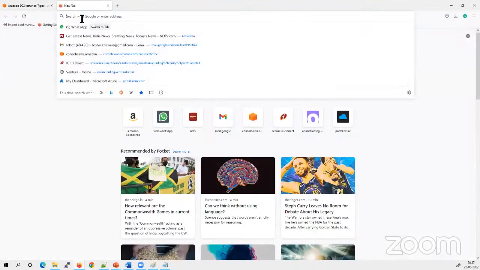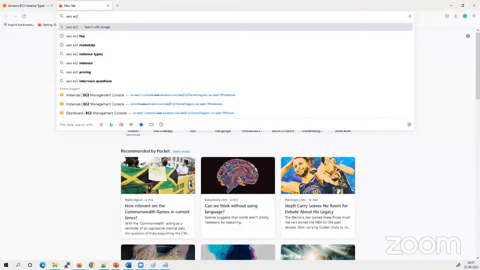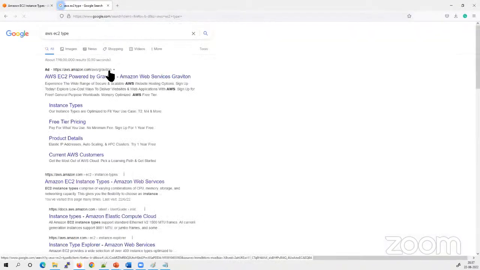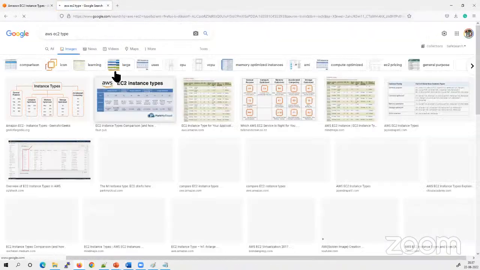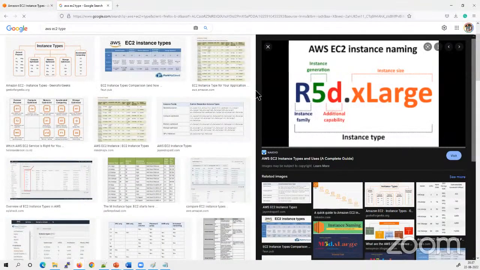Yeah, so let me just take an example. It is AWS EC2 type. I will look for the image for it so that I can show you. Here it is. So this is how you will look at an EC2 instance size.